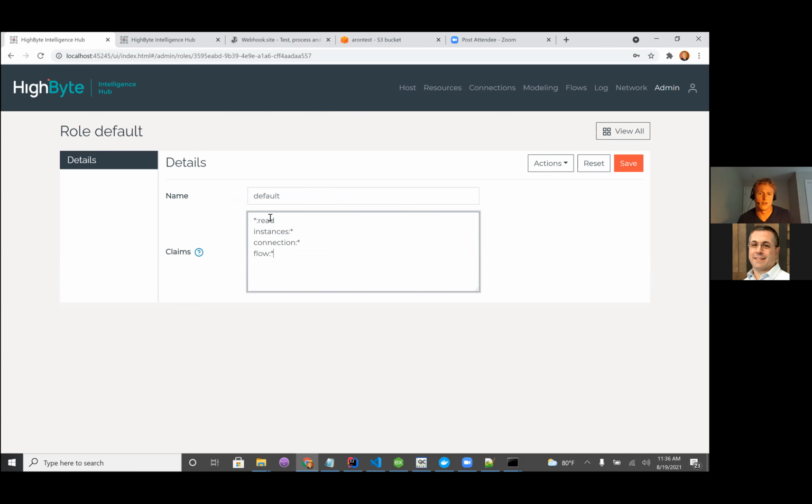So in here, the default user can read any object. For instances specifically, he can do anything. For connections, they can do anything. For flows, they can do anything, but what you don't see is models. So if the default user tried to edit a model, that wouldn't work.